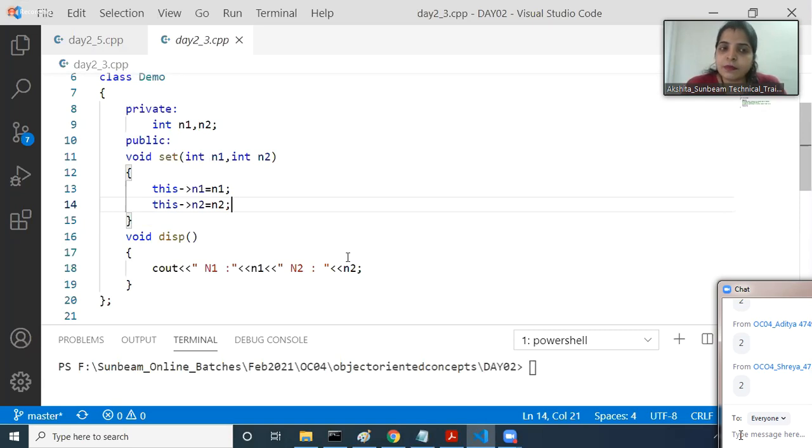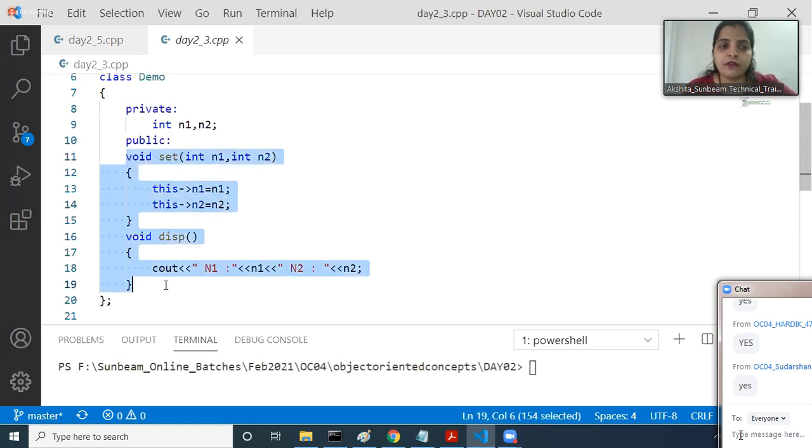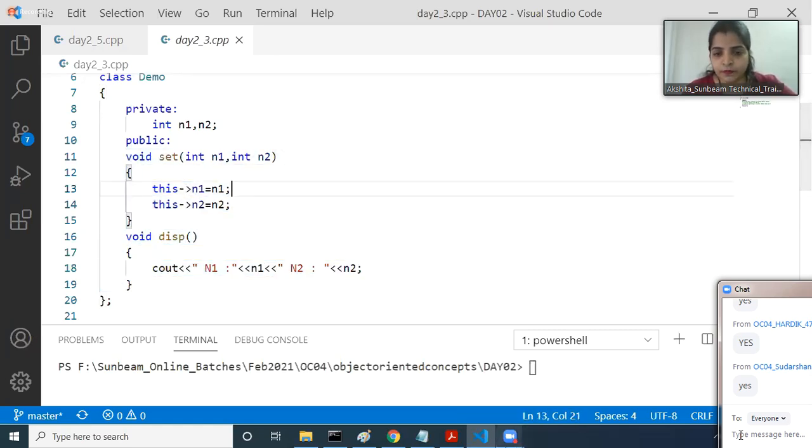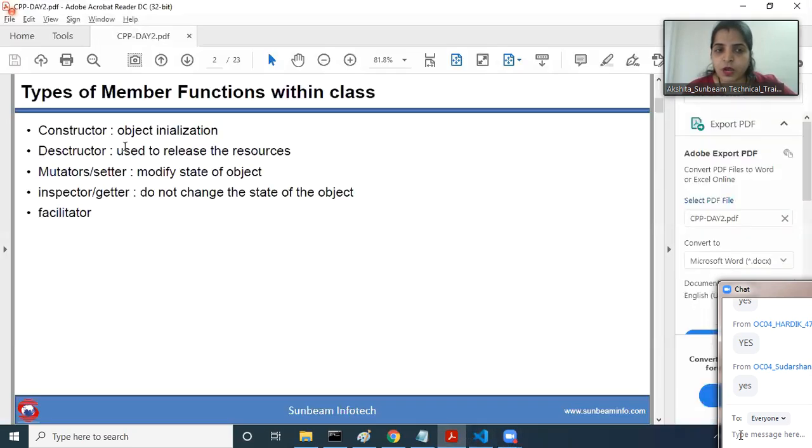Correct? Similarly, can I say these set and display are both user defined functions? Can I say like this? Yes. So if I am defining my own functions in the class, then those are called user defined member functions. User defined member functions we call facilitators.